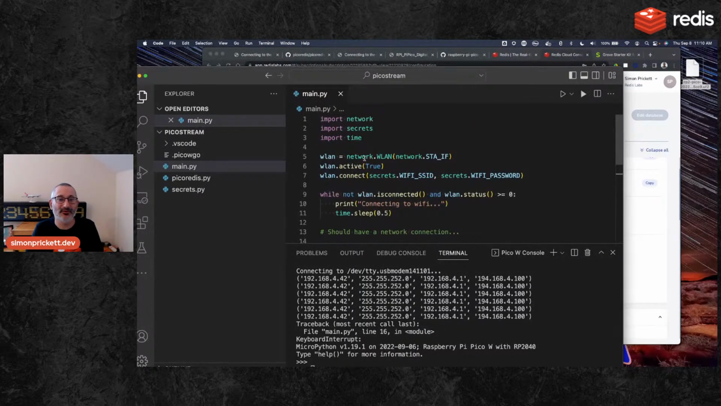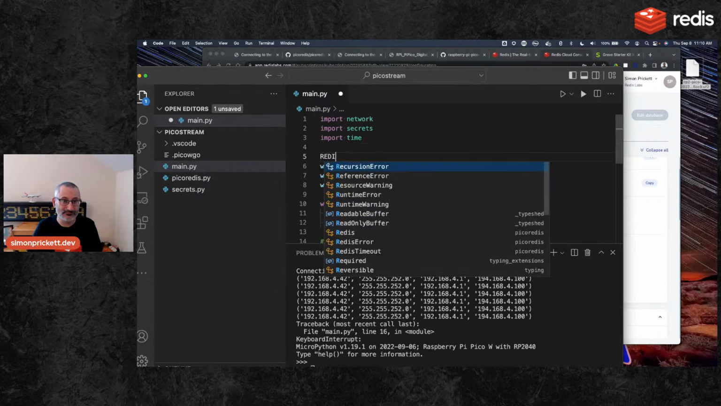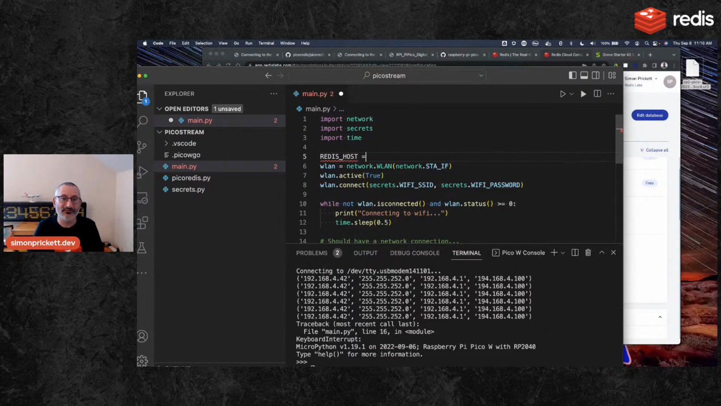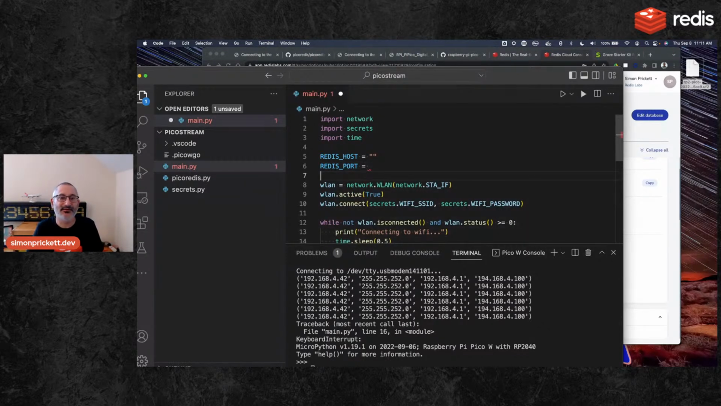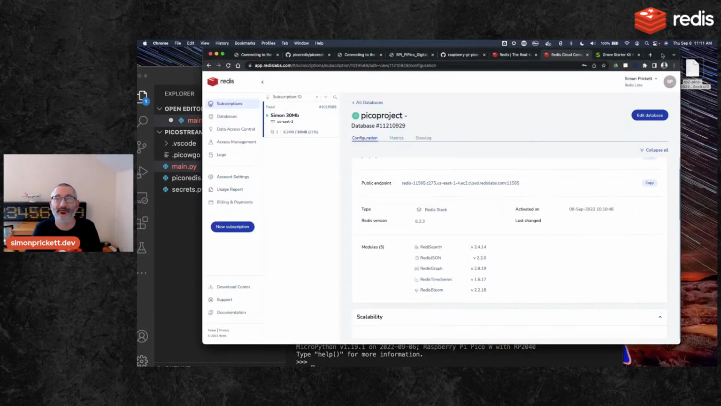So let's make some constants up here for Redis host and Redis port, which is going to be a number. And then in secrets, I will store the Redis password. So let's go back here.